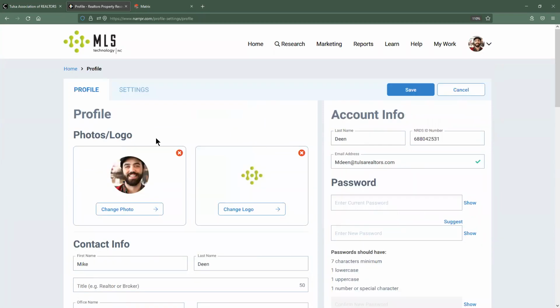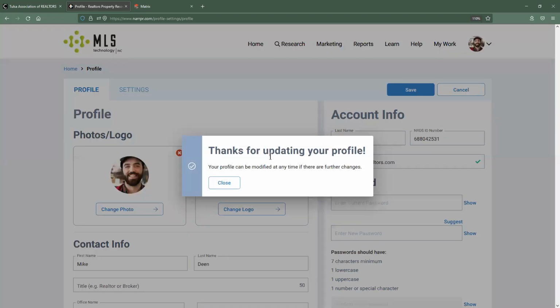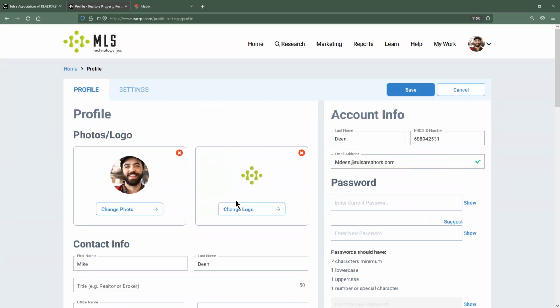All right, so that's it for our profile. If you do end up making any changes, make sure to hit that save button. It'll give you a little confirmation that everything is saved. You can hit close and you'll be good to go. Let's head on now to the settings.